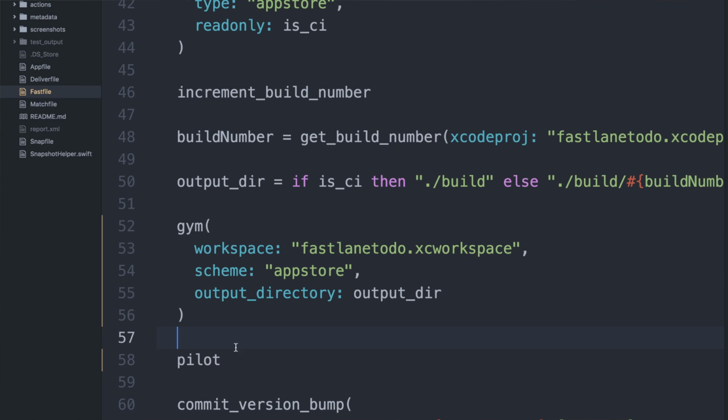Now, pilot is just one word that will send your newly created app up to iTunes Connect. How it does all that, I don't know. There's lots of output and craziness going on while it's doing that, but it does work. It gets your apps up there to TestFlight, and will let you automatically distribute them to whoever has access to it. That's a great one right there.